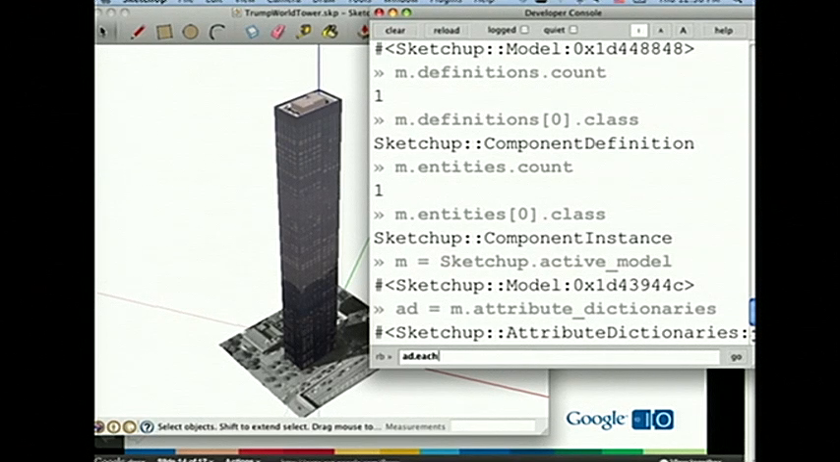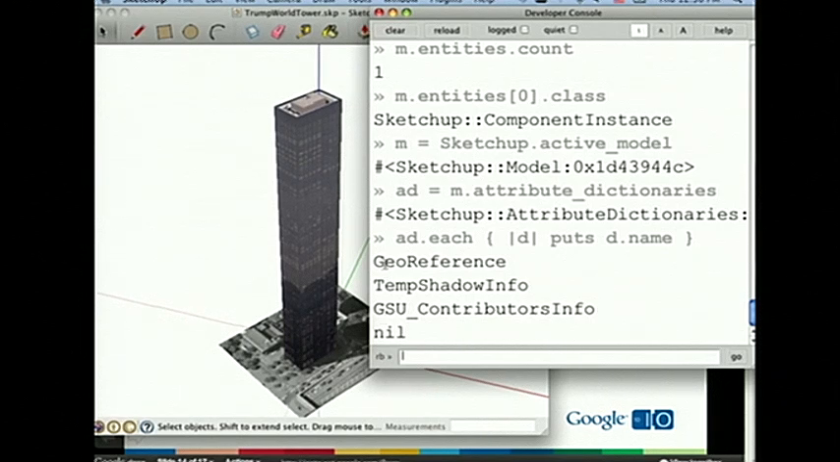Let's look at what each of these keys are if I get each item in this attribute dictionary. So I'm going to put the name of each one that's in here. So this comes with a couple dictionaries of custom information that was included with it when I pulled it down from the 3D warehouse. The most important here being geo-reference.